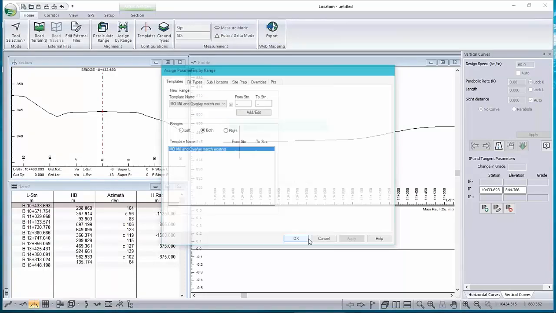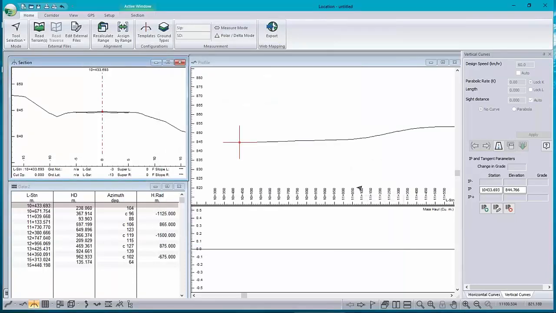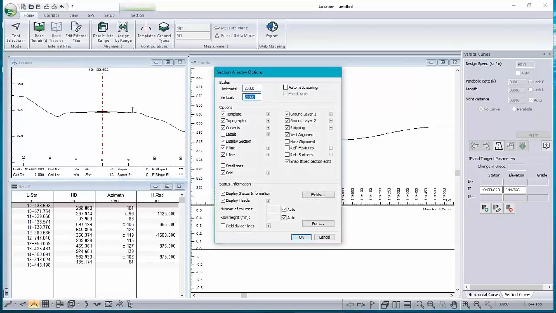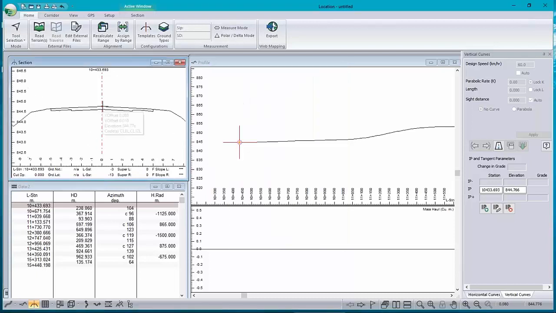Okay. And that looks pretty good. I'm just going to distort my section window if it's not already distorted. Yeah, let's distort it by a factor of 2. There we go. And you can see how it works. Now the problem here is that I probably don't have the edge of pavement lining up with the true edge of pavement, nor the shoulder edge lining up.